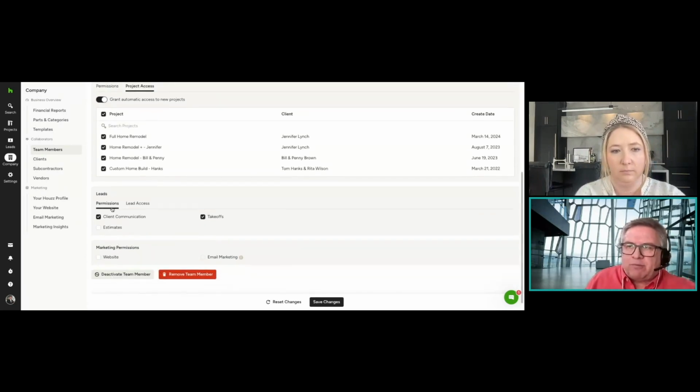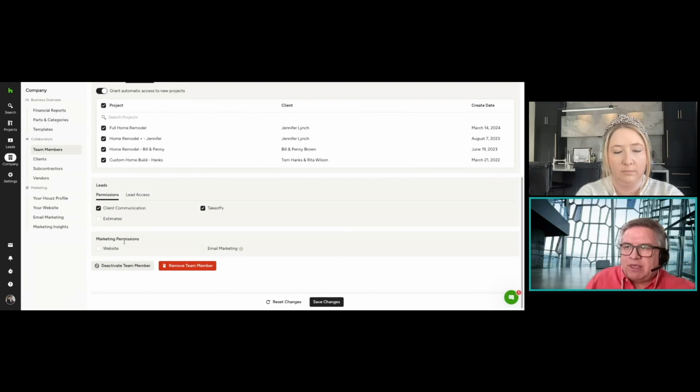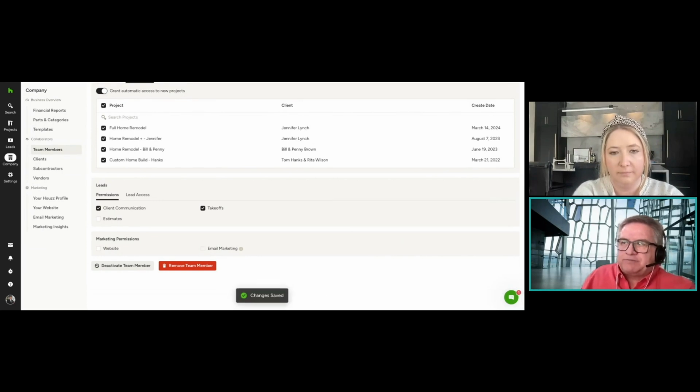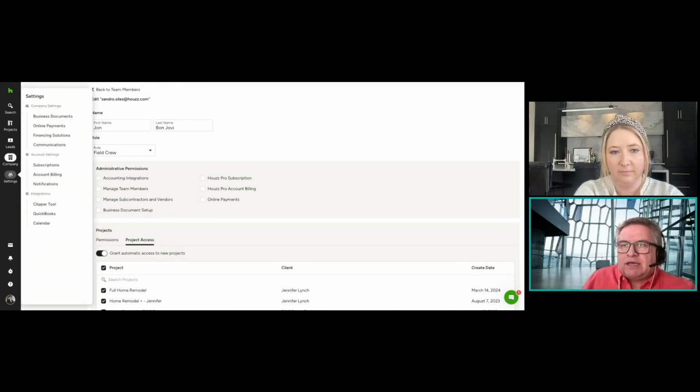Same thing down in permissions for leads. It's the same setup. You can go in here and also determine which folders you want them to have access to. And then any marketing permissions you want to grant them will be down here as well. Then all you do is save the changes. Okay. The other thing we want to look at in this section is also doing the QuickBooks integration.